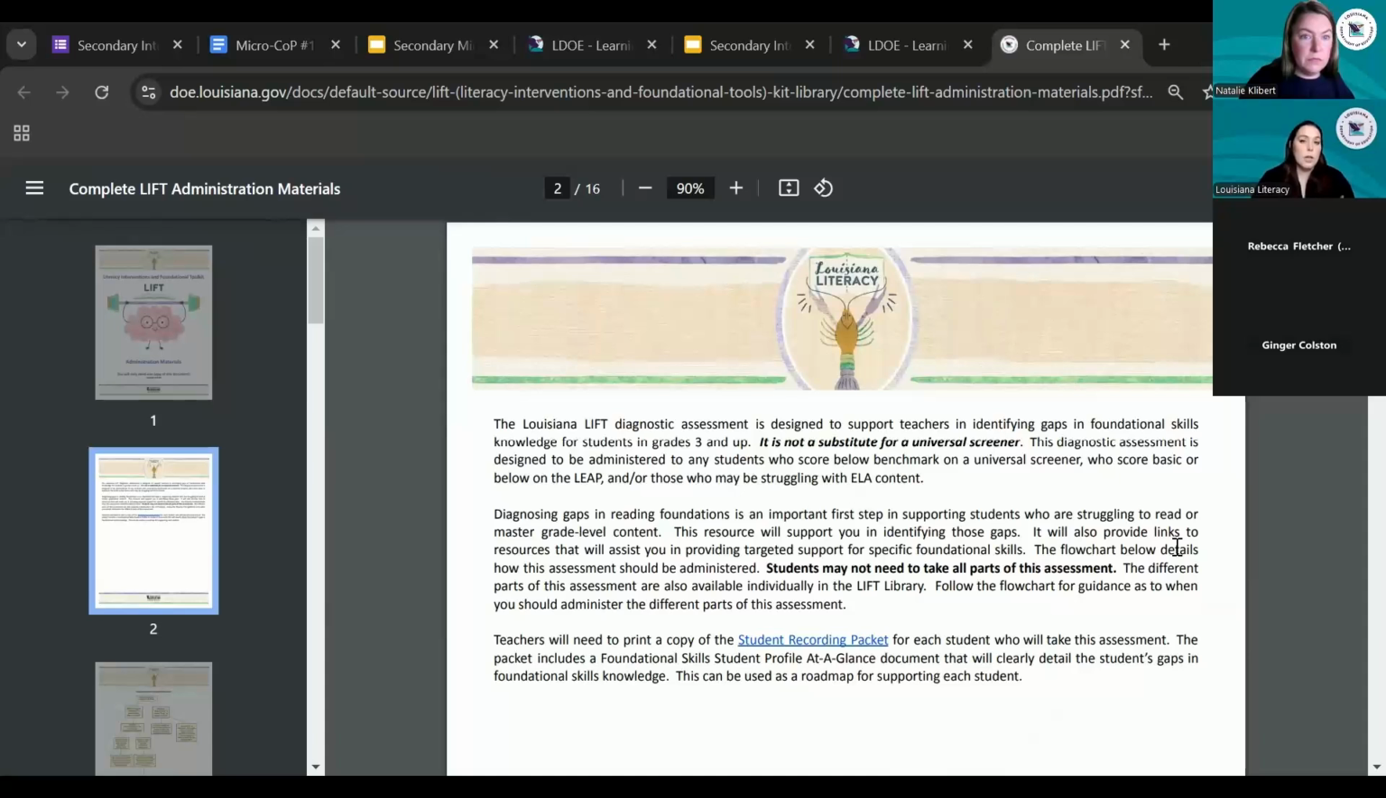Some students, you'll give them the oral reading fluency probe and you'll see that they don't need the code knowledge inventory because they're not showing a significant difficulty where they're unable to read. But you need to read through this before you do anything with the program. I'm not going to read this to you right now, but it is important that you look at it. It's for grades 3 and up. It's not necessarily a substitute for a universal screener. It's a diagnostic assessment that you want to use after you've done a screener.